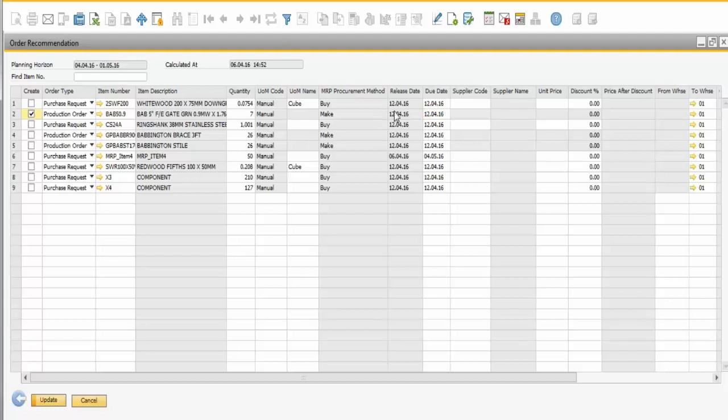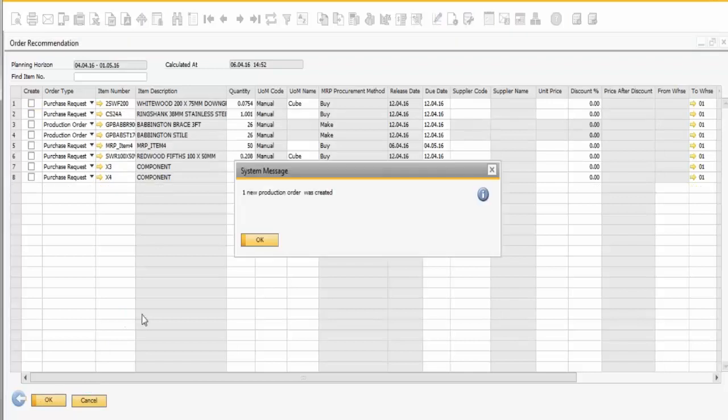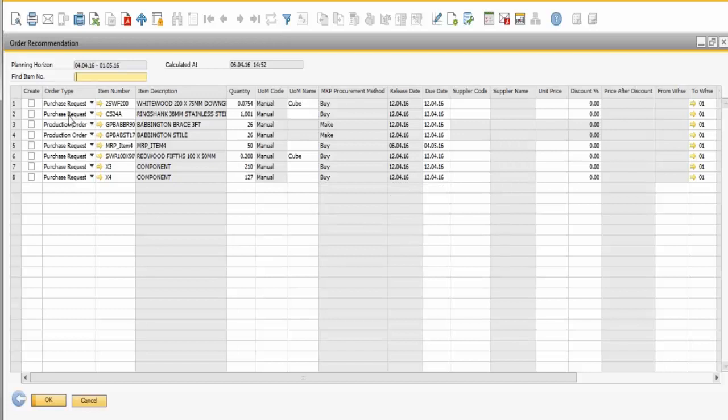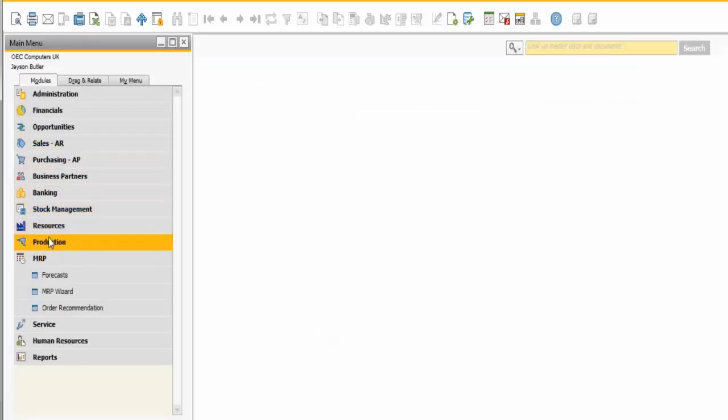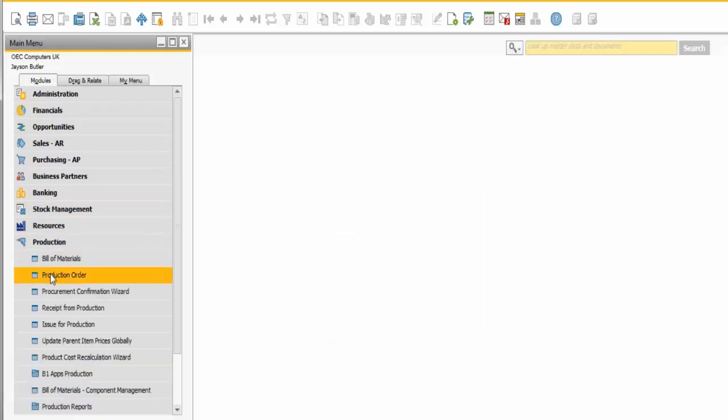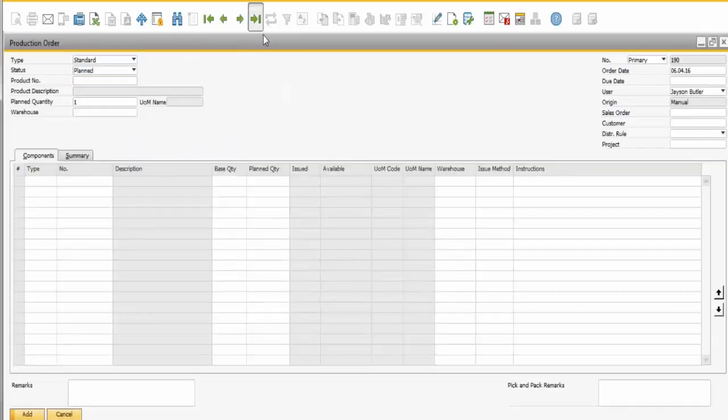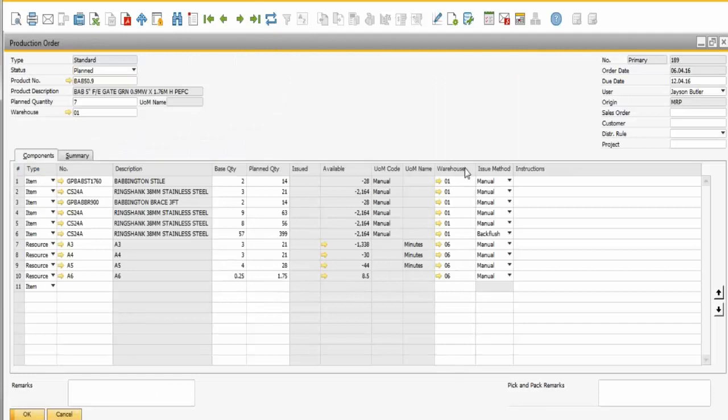So that's the make, that's the date to be released, that's the date it's due. Now because that's a very short manufacturing time, it's the same day, but if I update that, that'll give me one new production order was created. Obviously if I ticked all the boxes, I would have got various purchase orders and purchase requests and 2 production orders. And if I OK that, if I then go to production order, and I go to the last record, that's the one I've just raised. So there's the quantity of 7 and there's the dates.